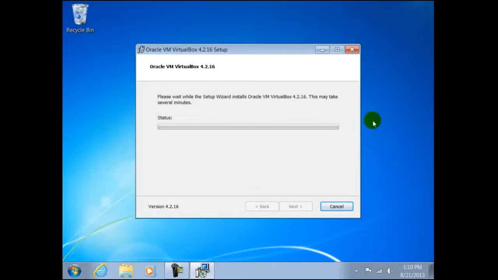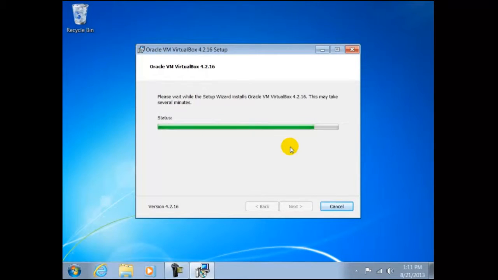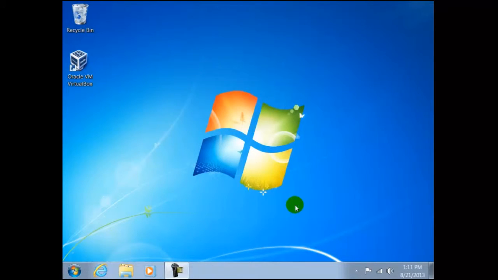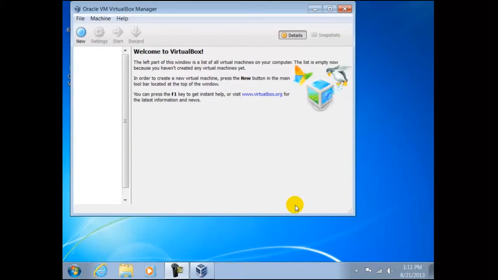We can close the internet connection now since it is no longer needed. We can see here the desktop shortcut has been created. At the end of the installation we click on Finish and VirtualBox will be automatically launched. The rest of the installation will be completed in the next video lesson.